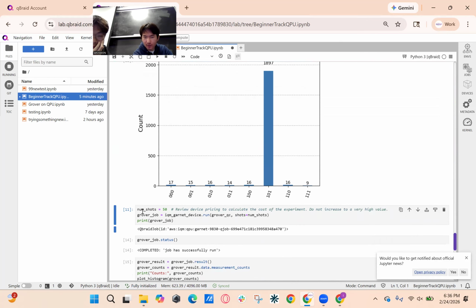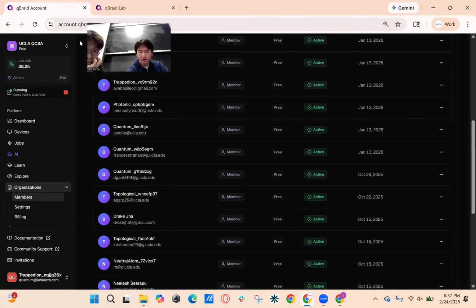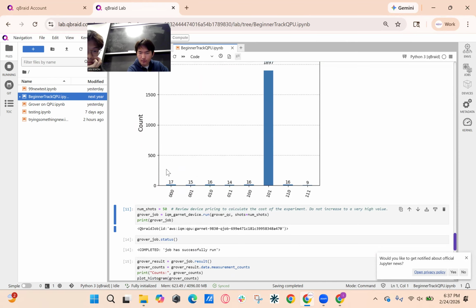And then here's me queuing up the actual job here. Pricing, I think it's like 30 per task and then like 0.145 per shot. So I think a nice even number would be 39, but I think that's more than the number of credits we have. So I'll just do 50. All right, let's run it.